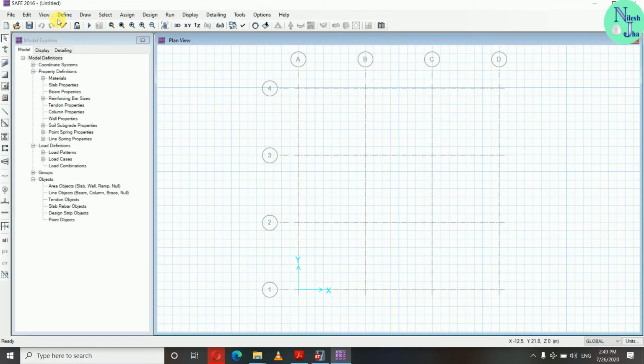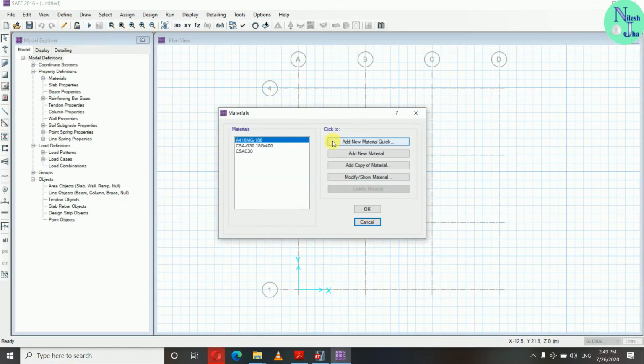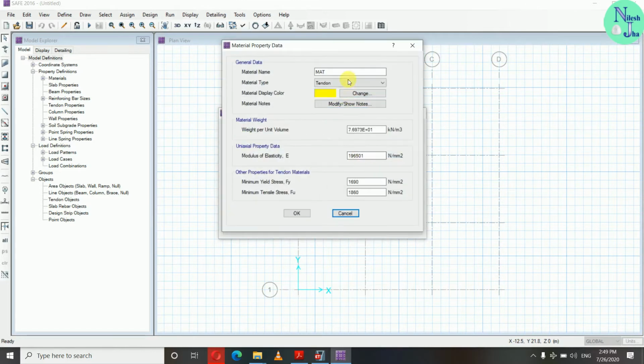Now after defining the grid, we will define materials first, and then we will define our sections. So for defining materials, go to Define. Here you can see the materials. In materials we will use Add New Material. I will define my concrete first, M25 grade, and here in the material type, select concrete.